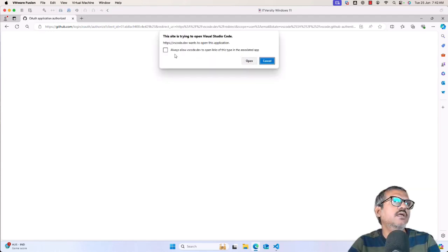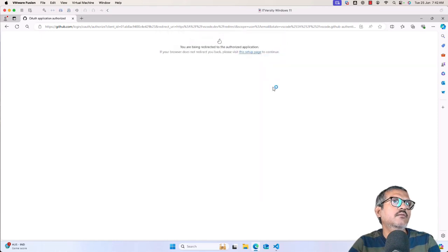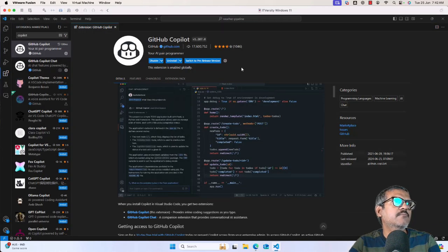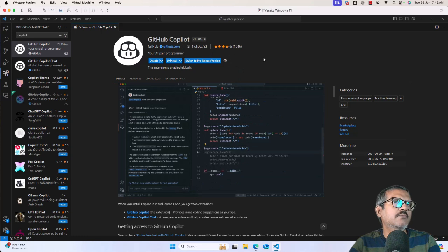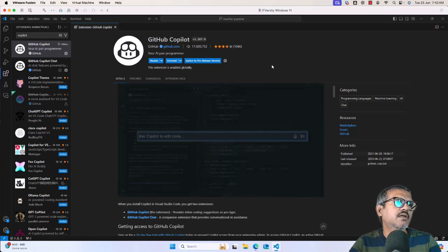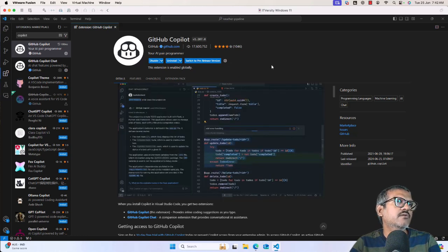Now you see I'm able to log in. As soon as I'm able to log in, Copilot is enabled. In my case, I have a premium account. Hence, I should be able to use Copilot without much challenges.